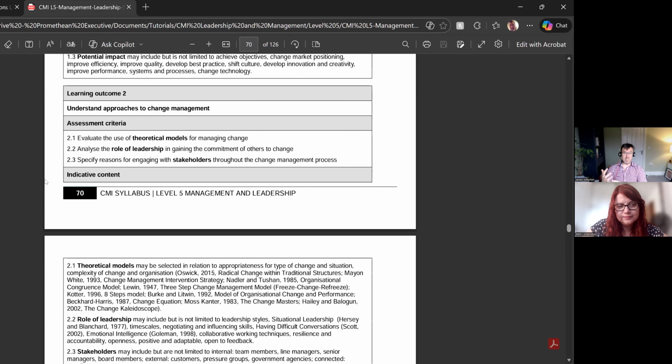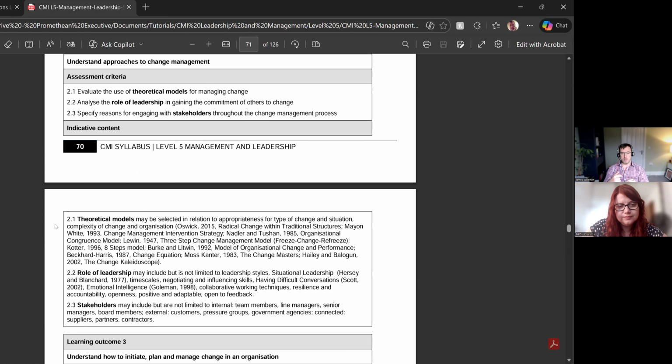2.2, then, analyze the role of leadership in gaining the commitment of others to change. So here it might be, again, indicative content. You could talk around role modeling, communications, clarity of why we're doing the change in the first place. In a lot of the models you'll have looked at in 2.1, there's a role for leadership embedded in that, in terms of gathering stakeholders together, or in terms of communicating a common vision for the thing, in terms of making sure the whole thing stacks up consistently over time.